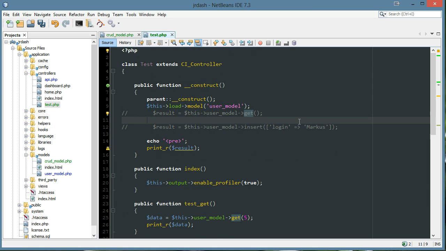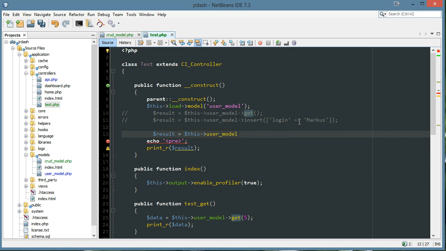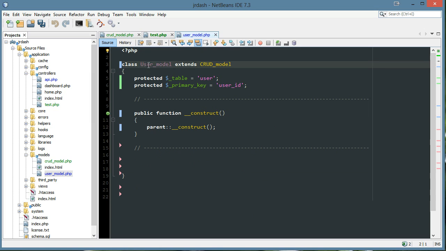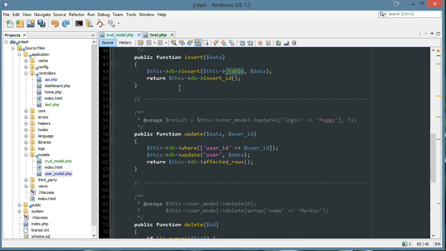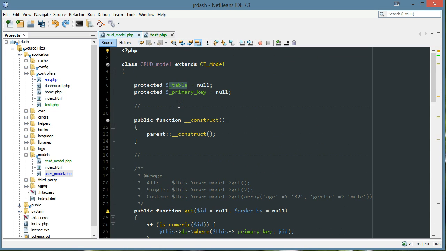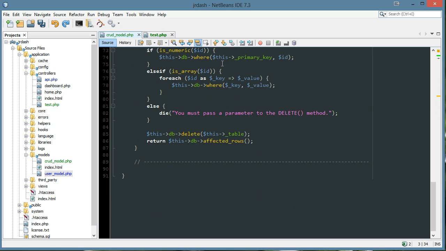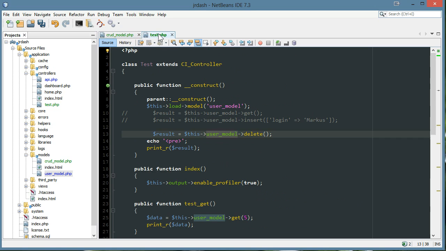Let me comment that guy out, and I'll say result equals this user model delete. Now if you don't understand how the user model is interacting with the CRUD model, let me just reiterate for you. The user model is extending the CRUD model, so it's actually going to this guy, and it inherits all of these properties as long as they're public or protected. Okay, if they're private, you can't touch them. And then the CRUD model extends the CodeIgniter model. Okay, so hopefully that makes sense. You play around with it a little bit, I think it will.